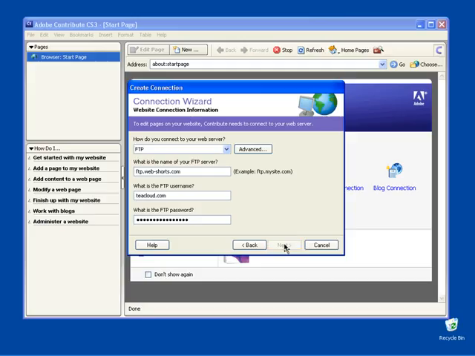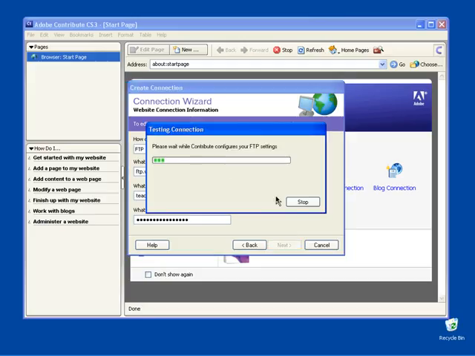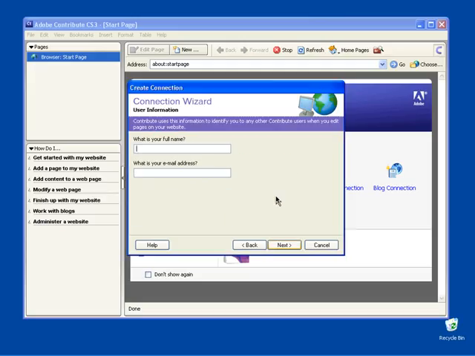Click Next. Contribute is going to test those settings that I just punched in there to make sure that it can really connect to the site. So this may take a couple moments. Okay, looks like it connected successfully. And Contribute just needs a little bit more information here, and you can see that it's telling me that Contribute uses this information to let other Contribute users know when I edit pages on this website. So you can type in your name.